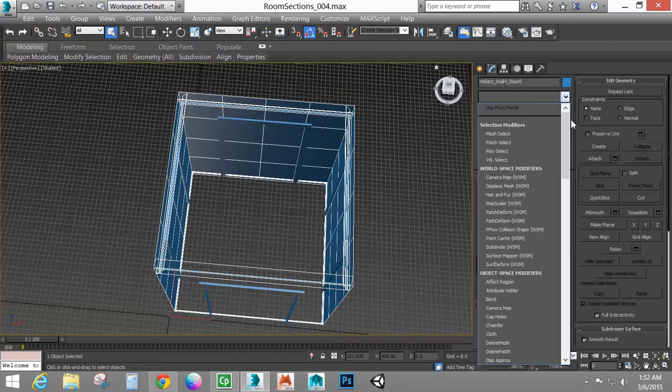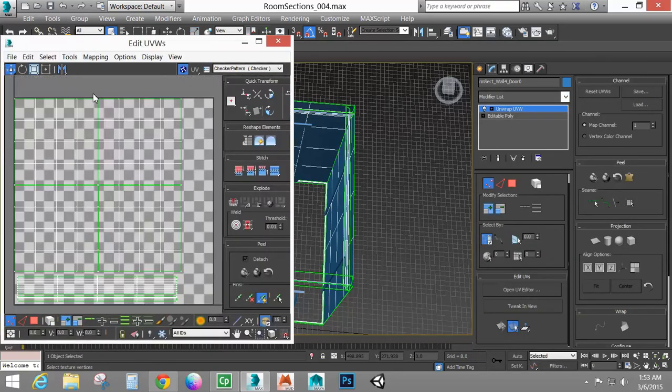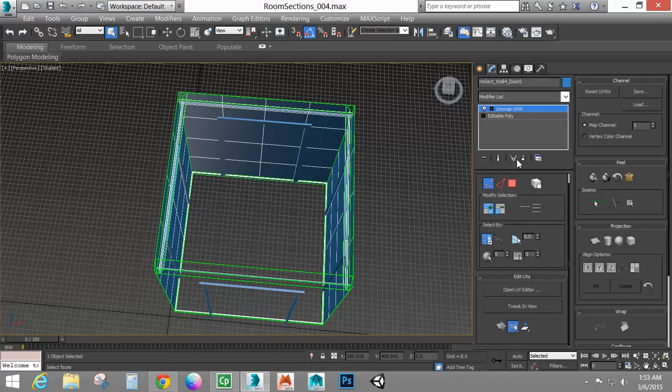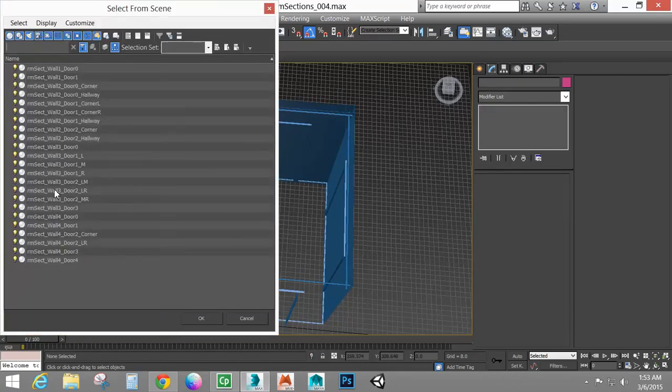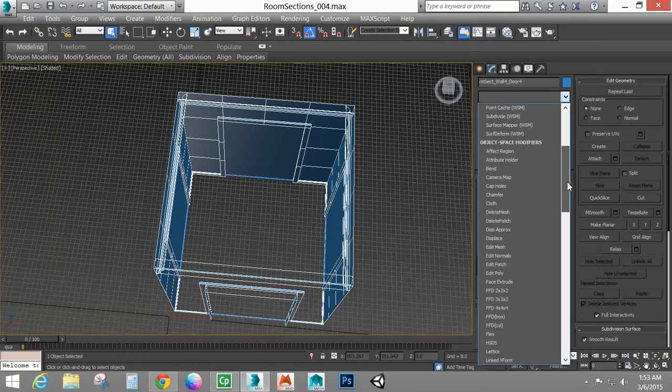I'm going to apply the UV unwrap back on here, and I'm going to open my editor. Oh well, this one actually, let me get the one that has the 4 doors. So I'm just going to hit H to pull up my list. So I'm going to do 4 walls. So 4 walls and 4 doors. And I'll put it on that one.